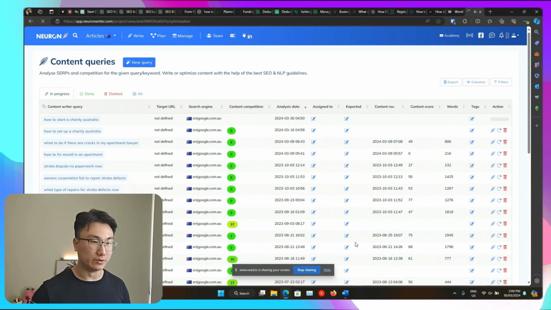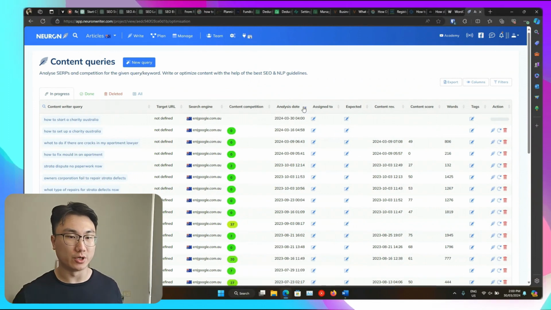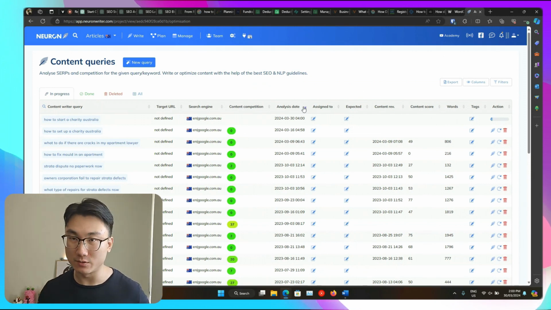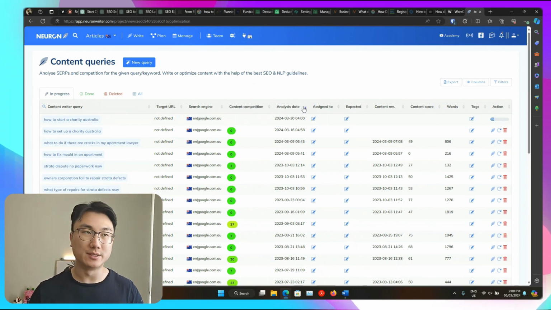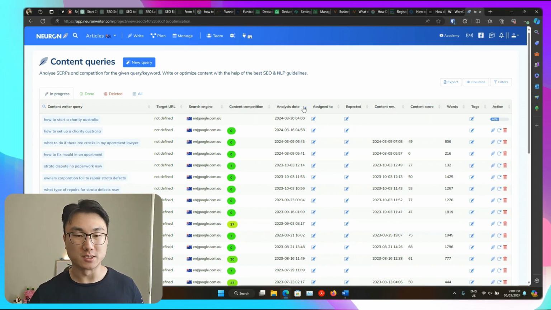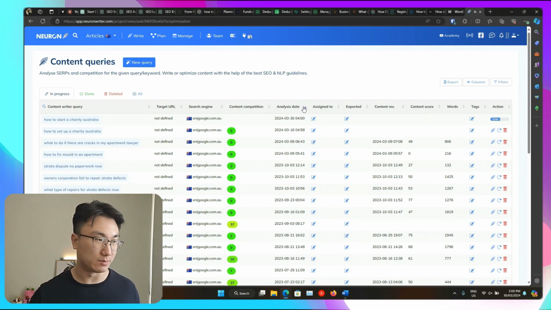What NeuronWriter would do now is analyze the top search results for that particular search term, in that particular jurisdiction and in the language you selected. It analyzes which keywords are most commonly shared in those top search results, and suggests those keywords to be included in your article. There are a few other things in NeuronWriter which I'll also go over that will increase your NeuronWriter score and help increase your chances of this article ranking higher on Google. But we'll just wait for this particular query to finish.